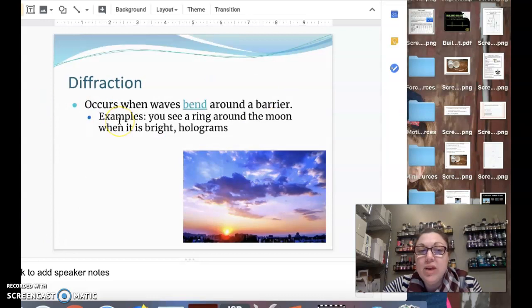Diffraction occurs when waves bend around a barrier. So you can see a ring around the moon. Sometimes you can see that ring around the sunset, kind of that halo effect. That's when you're getting diffraction.